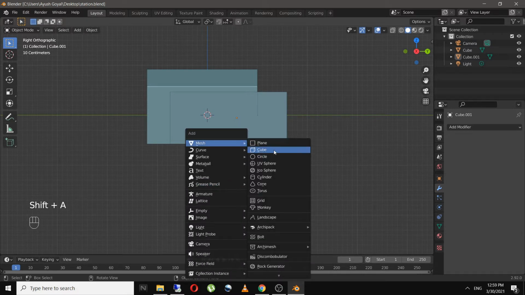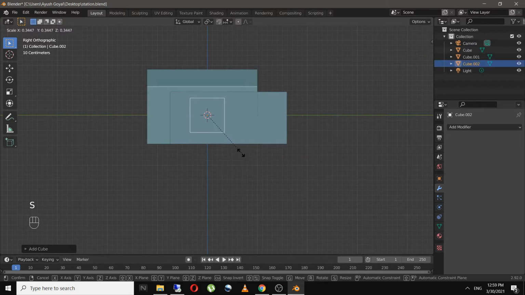So now similarly, I'll create the windows for it. It will be a normal cube shape window.